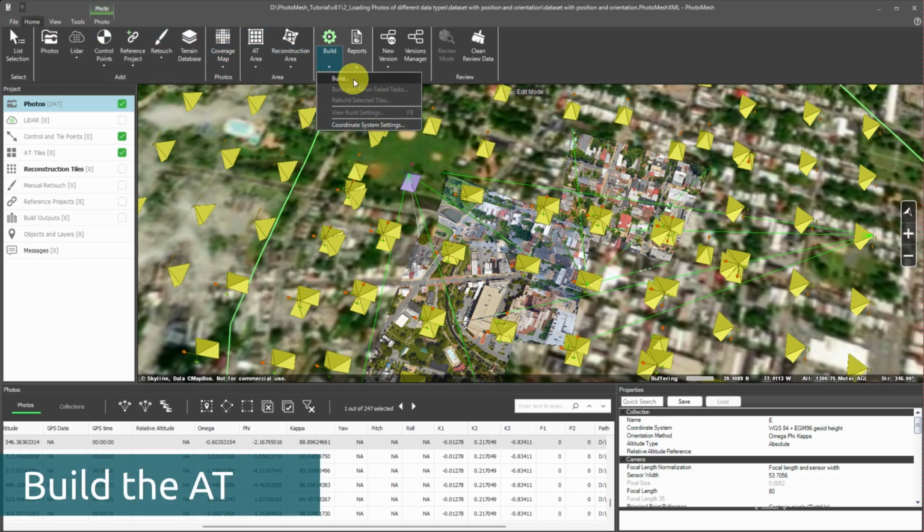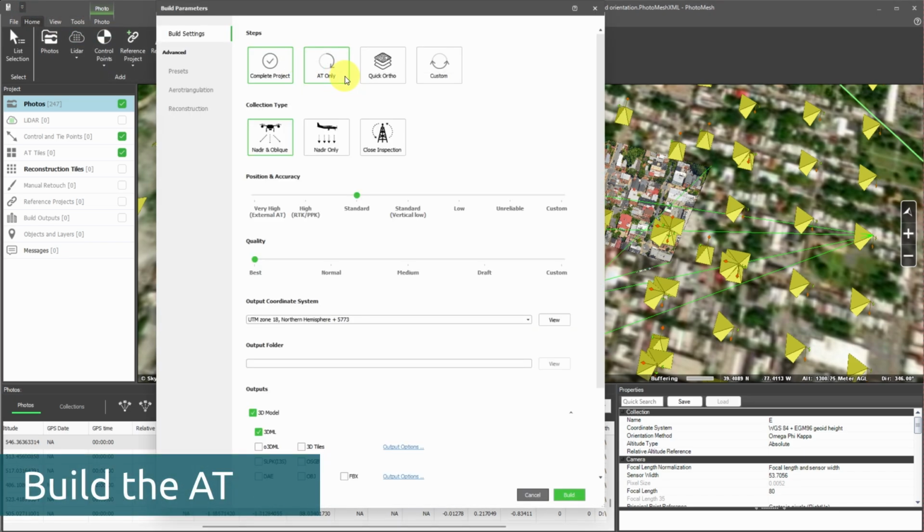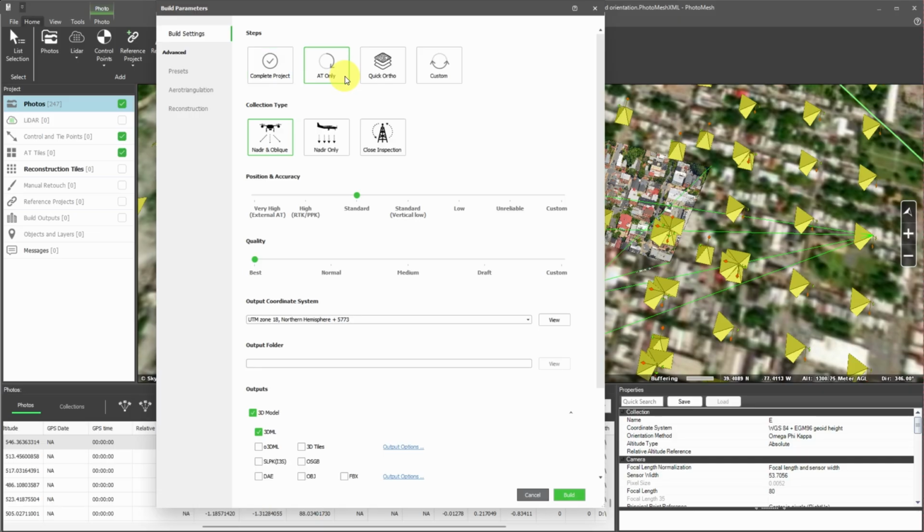Aerotriangulation is the process used to determine the correct position and orientation of all project photos. When the photos don't have orientation, this step must be performed before generating the 3D mesh model.